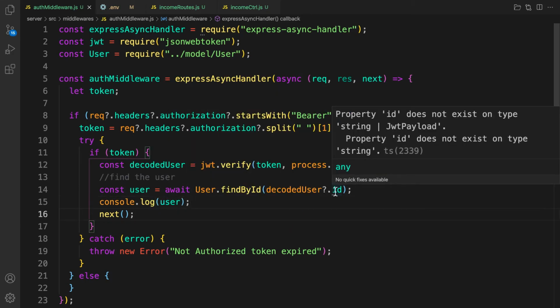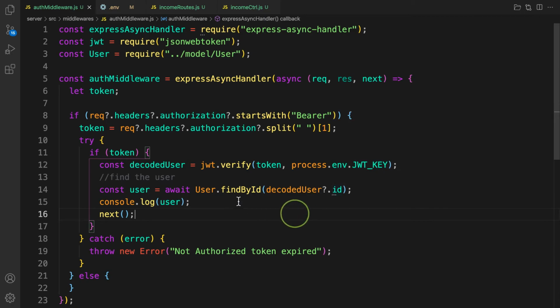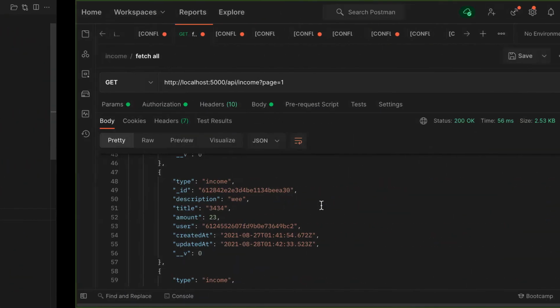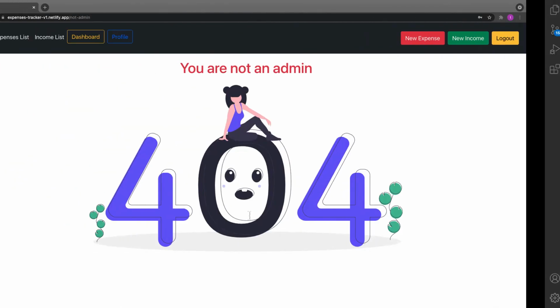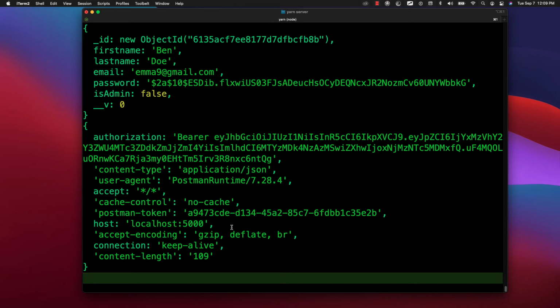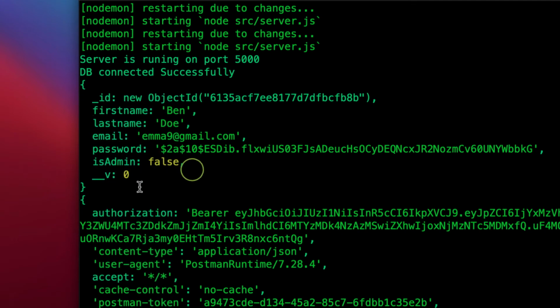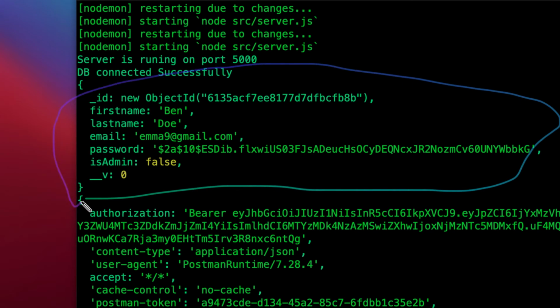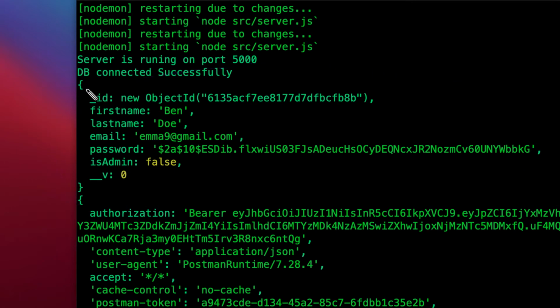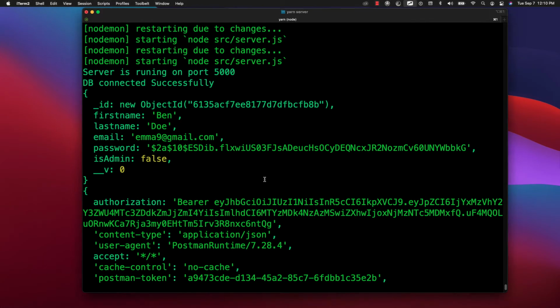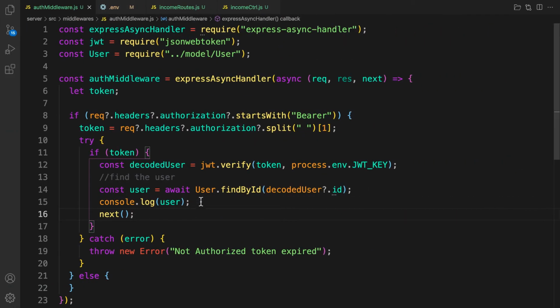It says findById doesn't exist on the property. Okay, let's check it out and see. There we go. You see, we have the user being fetched, right? So we have now decoded the token and gotten the user. Now we can add this user to the request object, so inside our controller we can have access to this user and manipulate it however we want. So next, let's add this user to our request object.